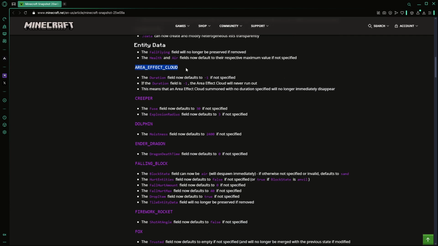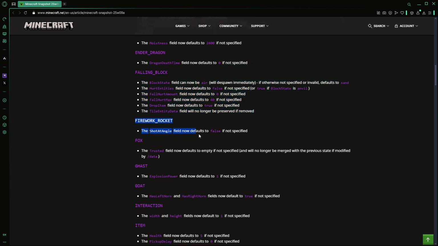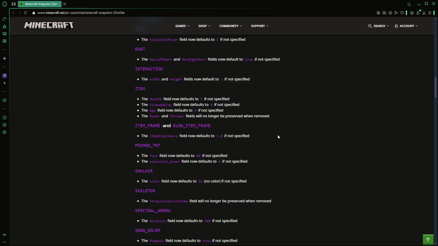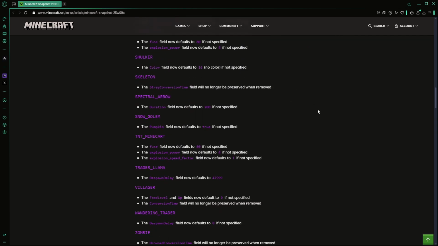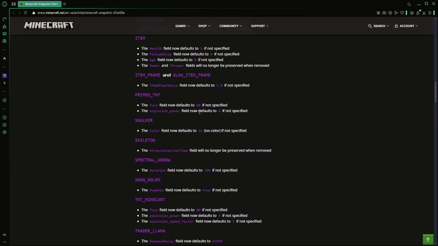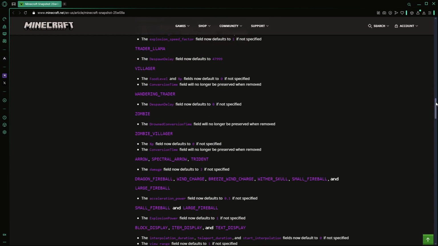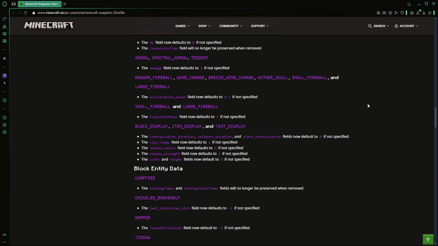So you can see the area effect cloud has had some adjustments, the creepers had some adjustments, the dolphins, the ender dragon, falling blocks, firework rockets, foxes, ghasts, and I'm not going to cover them all because a lot of entities have had some of their data adjusted, but it seems like the majority of them are just a default value if nothing is specified. You can see, for example, the item health now defaults to 5 if not specified. So once again, I'm not going to talk about much of this because it's pretty much the same stuff.